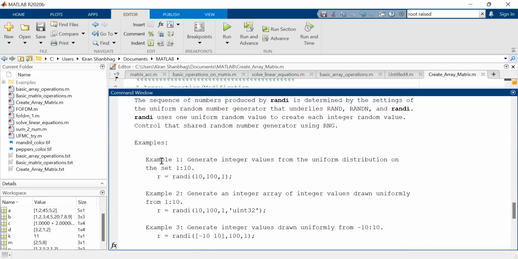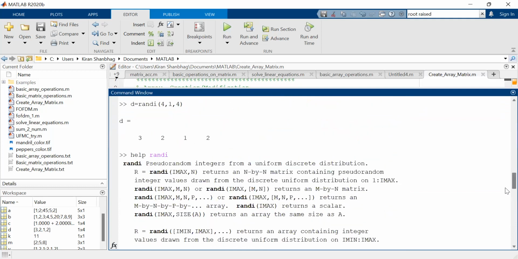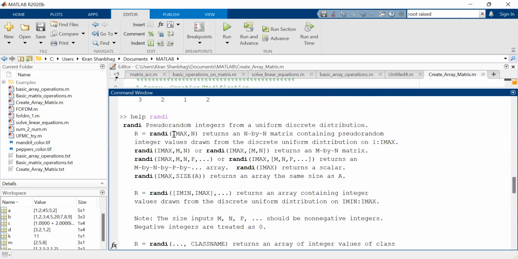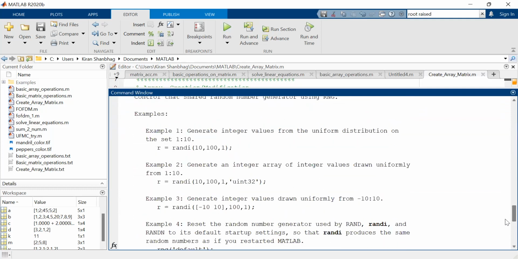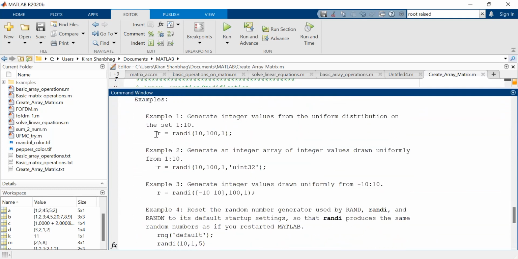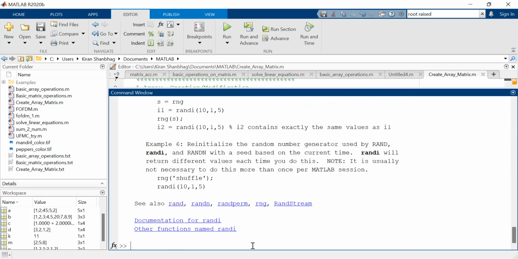It gives nice examples and shows exactly what the function does: random, pseudo-random integers from a uniform discrete distribution are returned. You can take this chunk of code, select it, right click and evaluate. And all the related ones you can see along with randi: there is rand, there is random, and all the other things also.